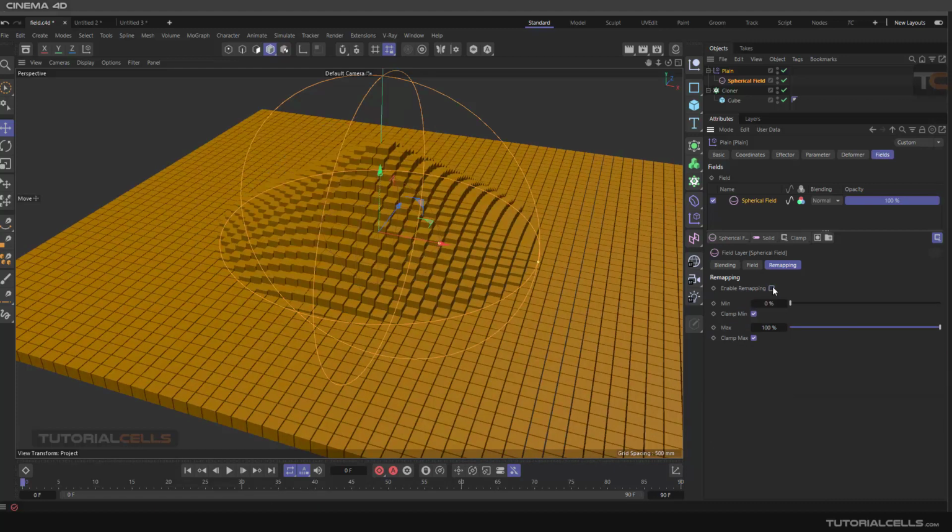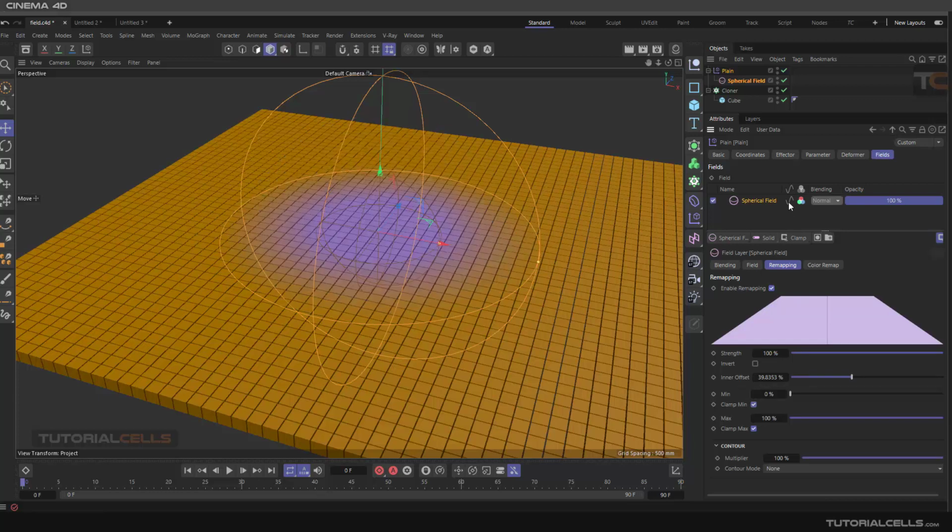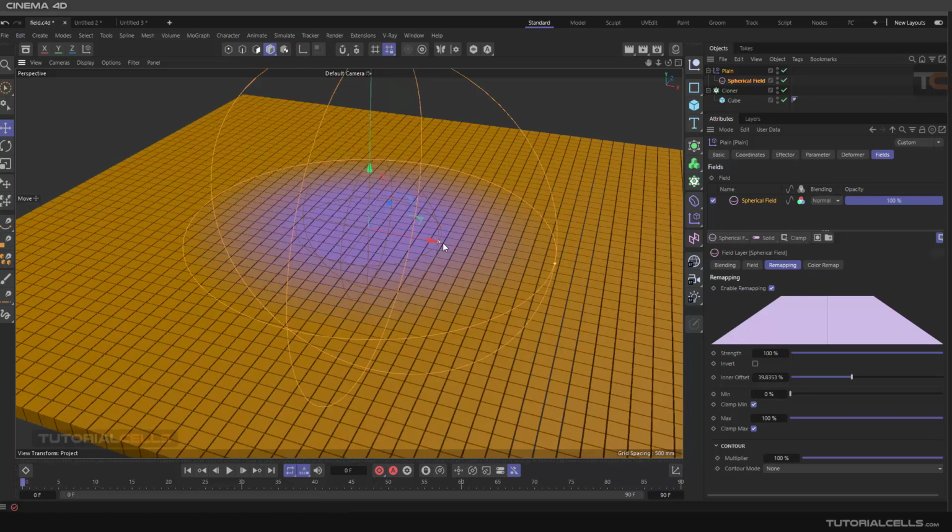You can turn off the value of that. As you can see, we have two spheres here. Imagine this is the center of your field. From the center to here, this is an inner offset.